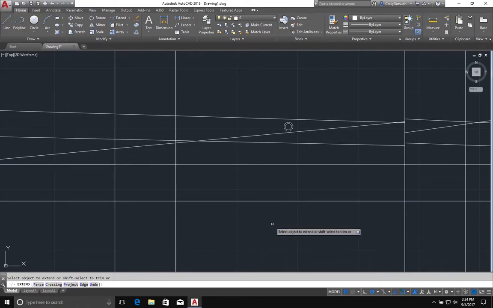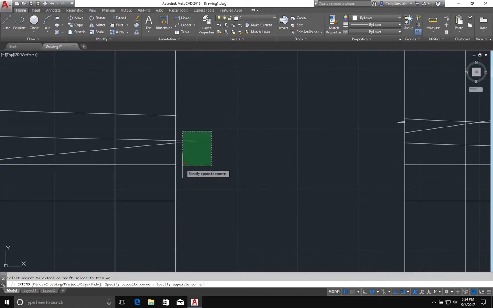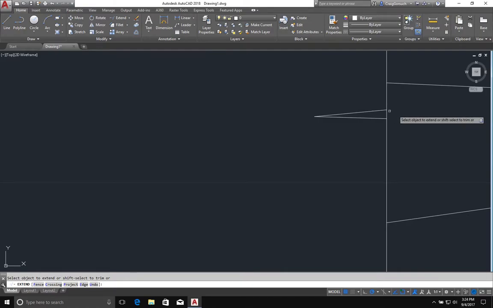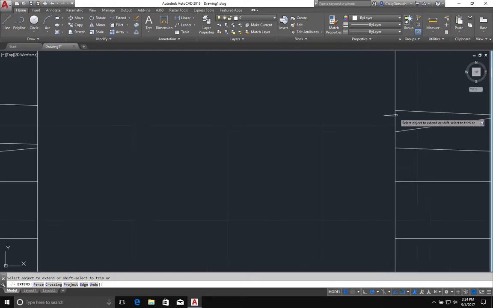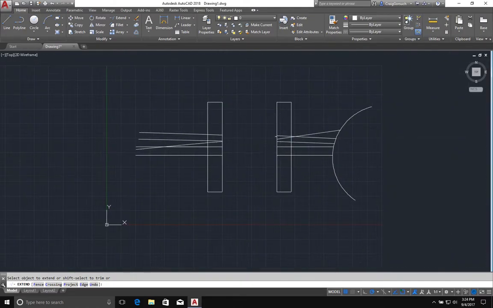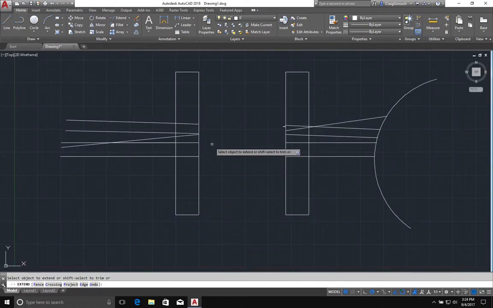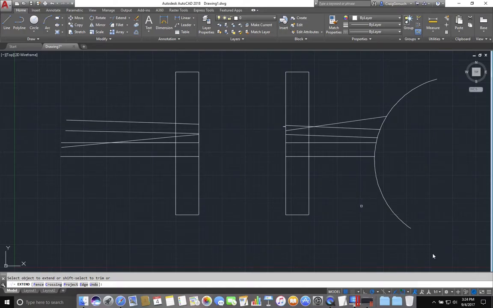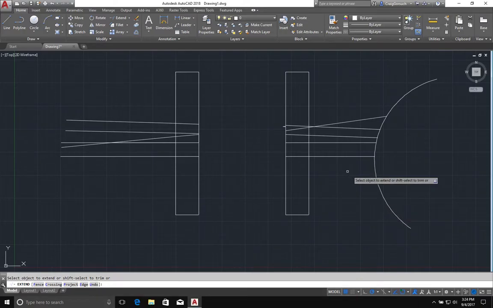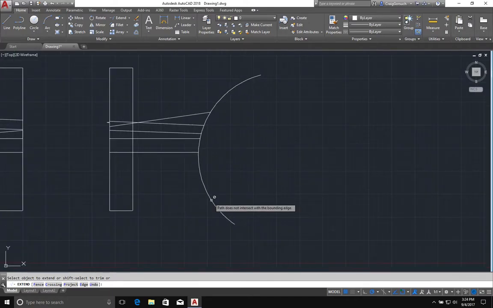and extend. I can come back, I can hold my shift key down and trim. Now I can't trim these pieces out, but if I zoom in, I can hold my shift key down and I can trim that little piece right there. Not that it would make a whole lot of difference at this scale. Only objects that are crossing one another can be trimmed. The end of this circle can't be extended towards anything because there's nothing to extend it towards.